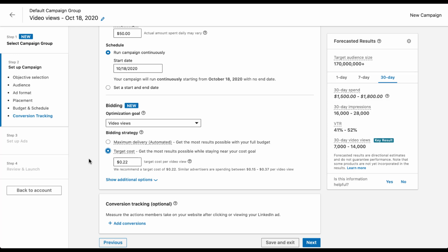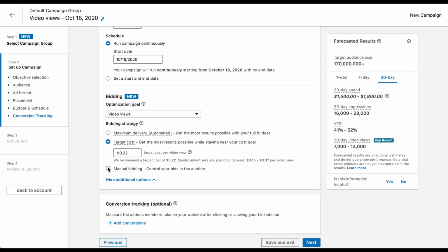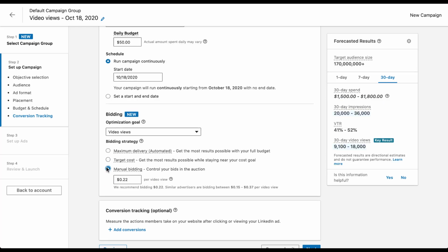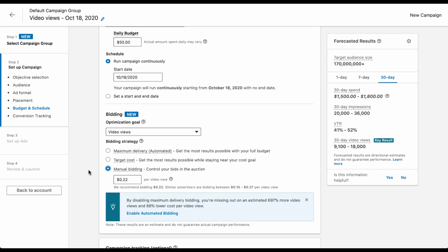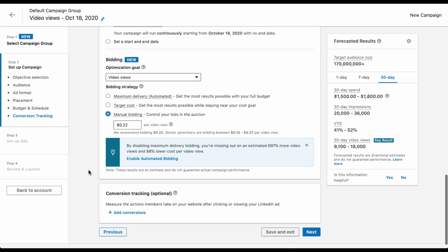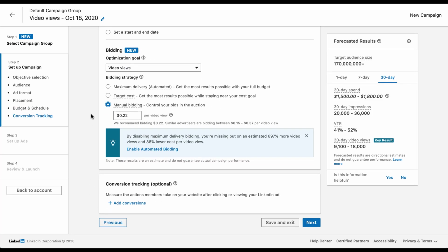But over time, LinkedIn is going to try and average to get this 22-cent cost per video view for your campaigns. If you want to set a max cost per video view, you can click the show additional options button, then choose manual bidding, and then control your bids in the auction by setting a manual cost per click. Unlike some of the other campaign objectives we've just discussed, video views does not have the ability to have an enhanced maximum CPC to try and get any of the conversion actions that you have set down here at the bottom. This is only going to focus on video views, and it's only going to use your maximum bid as the ceiling. There's no ability to bid a little bit higher, that additional 35%, for more engaged users.